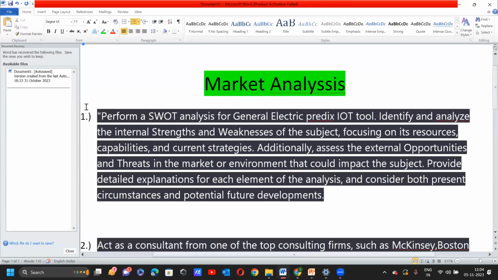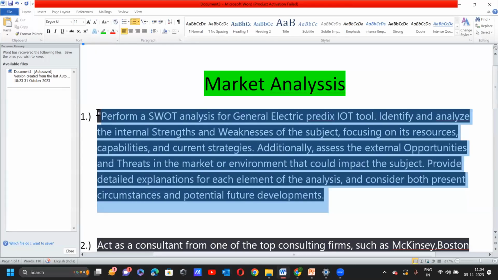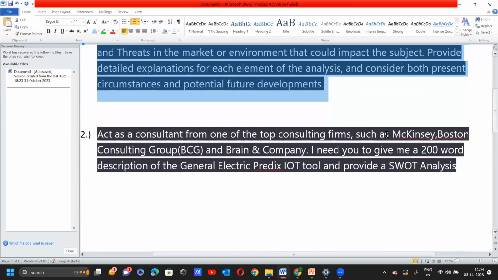I asked ChatGPT, this is basically a prompt: perform SWOT analysis for General Electric Predix IoT tool. Identify, analyze the internal strengths, weaknesses of the subject. So I just gave this text. I think this is a little complicated, but I will simplify this. The simplification is role play. One of the prompt engineering examples is role play. Most of you don't know, but you can tell ChatGPT to play a role.